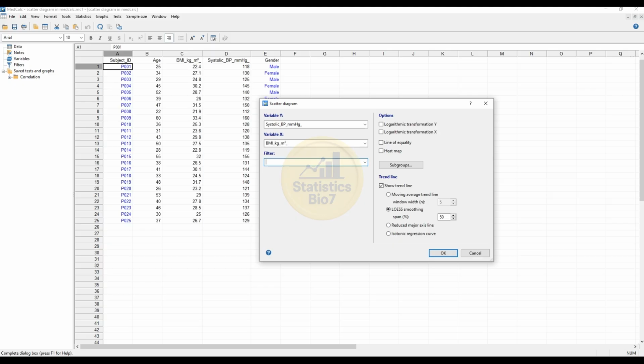And the next one is the reduced major axis line. It is also called geometric mean regression, suitable when both X and Y have error. It is used, for example, for method comparisons. Another one is the isotonic regression curve, which fits a monotonically increasing or decreasing curve to your data. So select the isotonic regression curve.